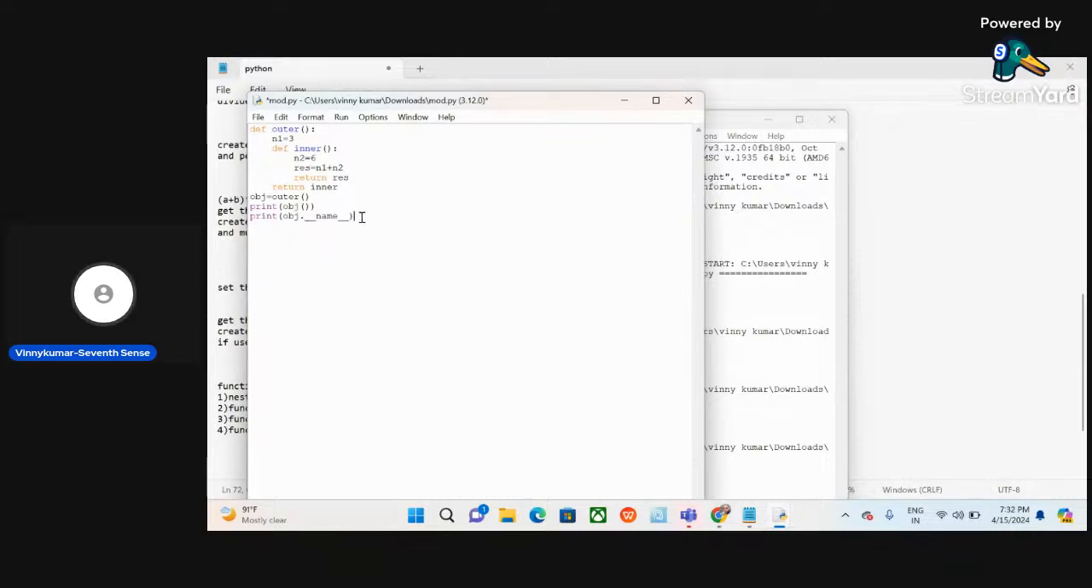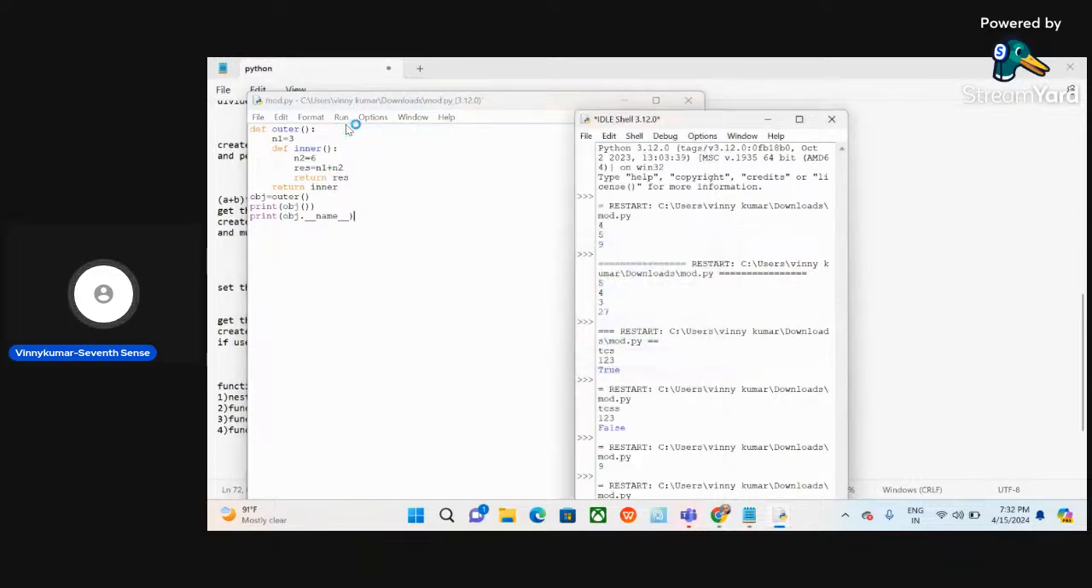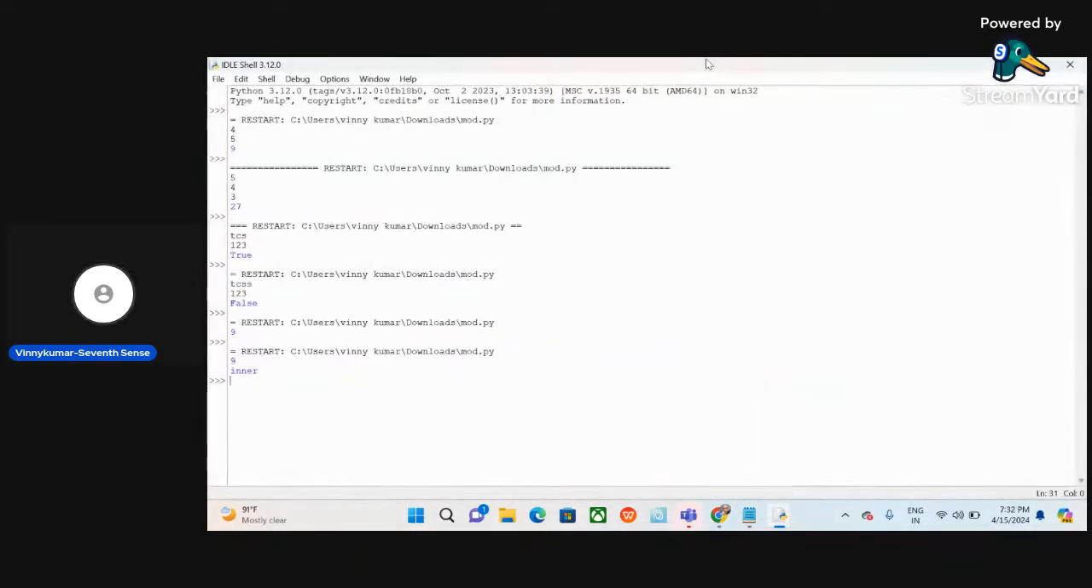Why I'm checking that obj means, so this outer function is stored in the obj variable only, right? So that both the values are stored in the obj only. That's why I'm asking the print statement of name. Obj, print obj dot underscore name underscore. If I'm printing that, it will return what it returns. So it will return the inner function.